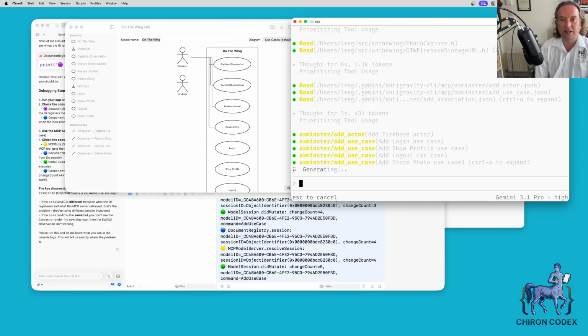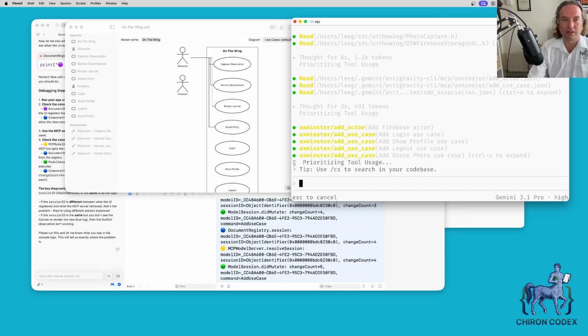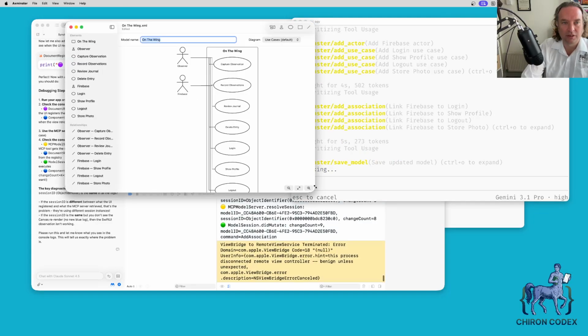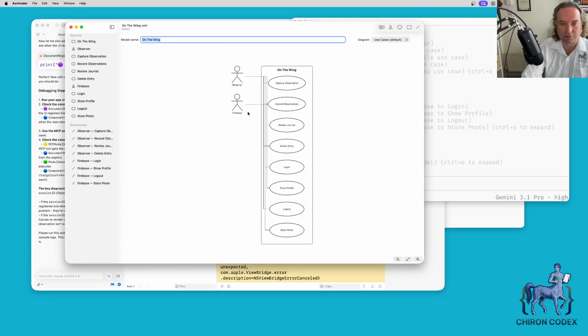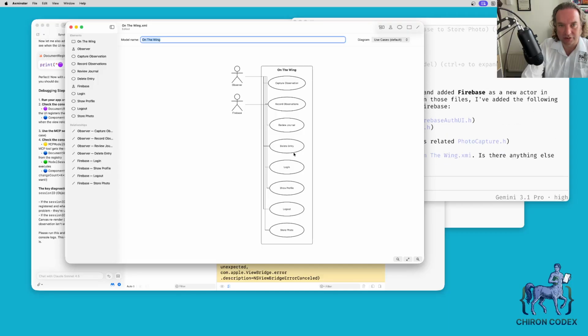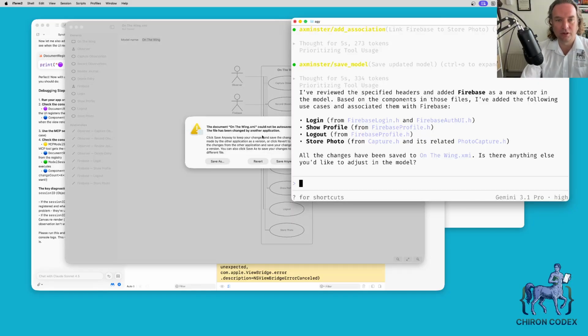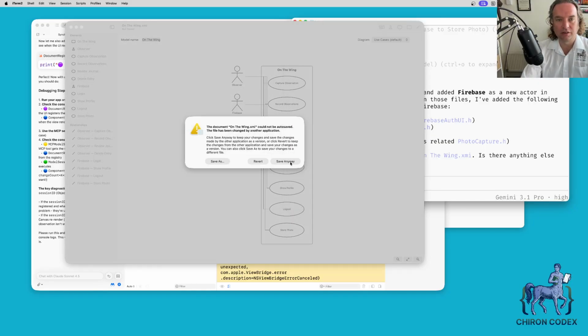Oh, great! Now the updates do occur. That's quite funny. So yeah, now we can see that the Firebase system, the Firebase actor, does the login, show profile, log out, and store photo use cases. Great. And we also saw that it updated, but now we get this error.